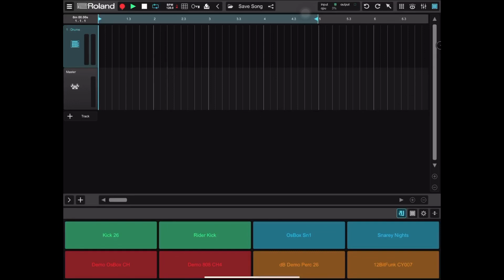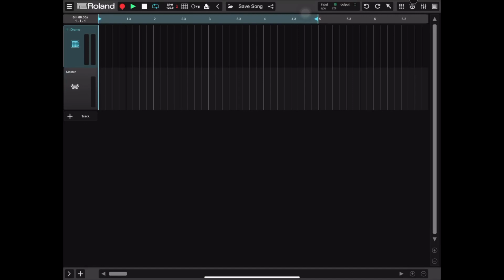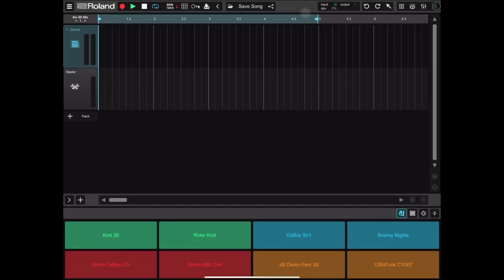So let's focus now on the on-screen, so that you know how that works. So let's click on that. So here it is. I have selected the drum. Of course, if I have another instrument, that will change. But let's start with that.